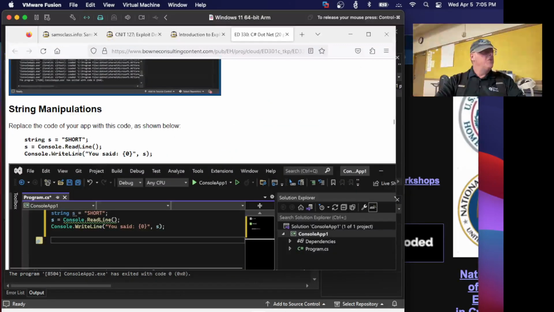Okay, now we're going to put in some string manipulation code. We're going to make a short string. We're going to read data from the console and then write out whatever it just read. So I'm trying to make a buffer overflow. I make a string that's only 5 characters long, then I read from the console without limit, and then I print the results. So this would logically create a buffer overflow. Let's see if that works.